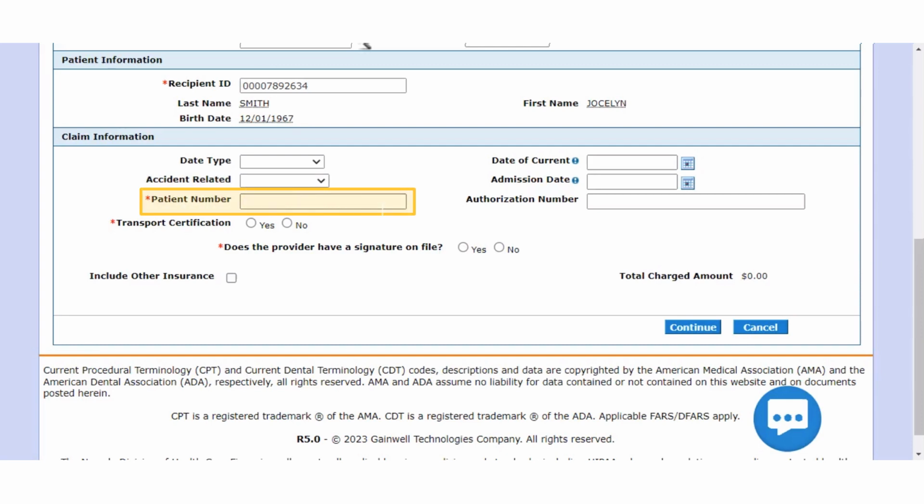Click on the first required field, and type in the patient number. Select yes or no for the transport certification question. If yes is chosen, additional fields will appear and are situationally required. Select yes or no to answer if there is a signature on file. Do not check the Include Other Insurance box for basic claim submissions. The total charged amount is a read-only field and will display the total charge amount associated with the claim. Click Continue to move to the next step.